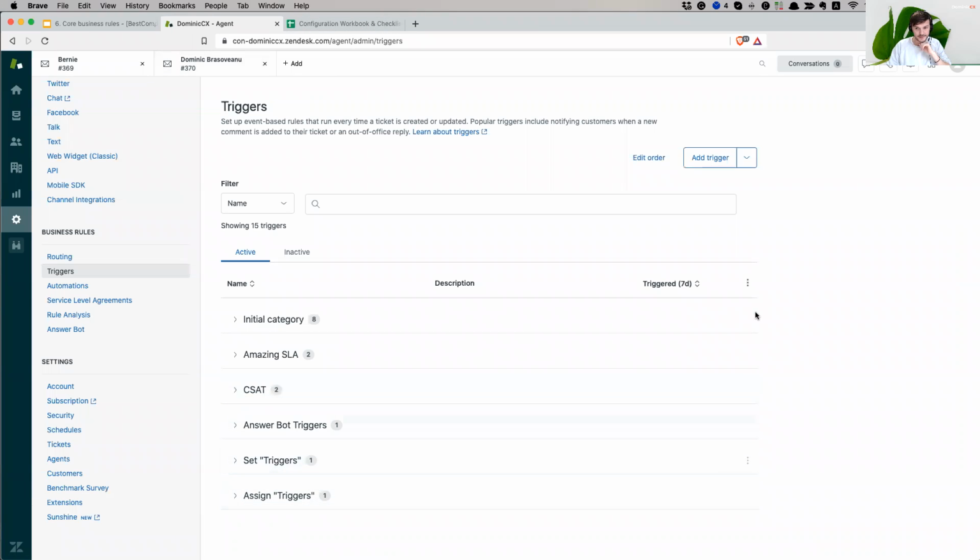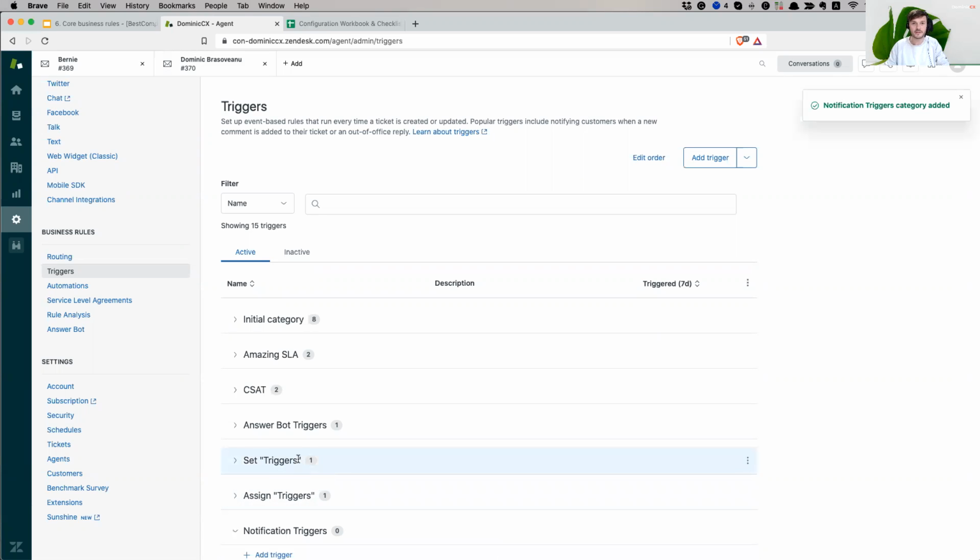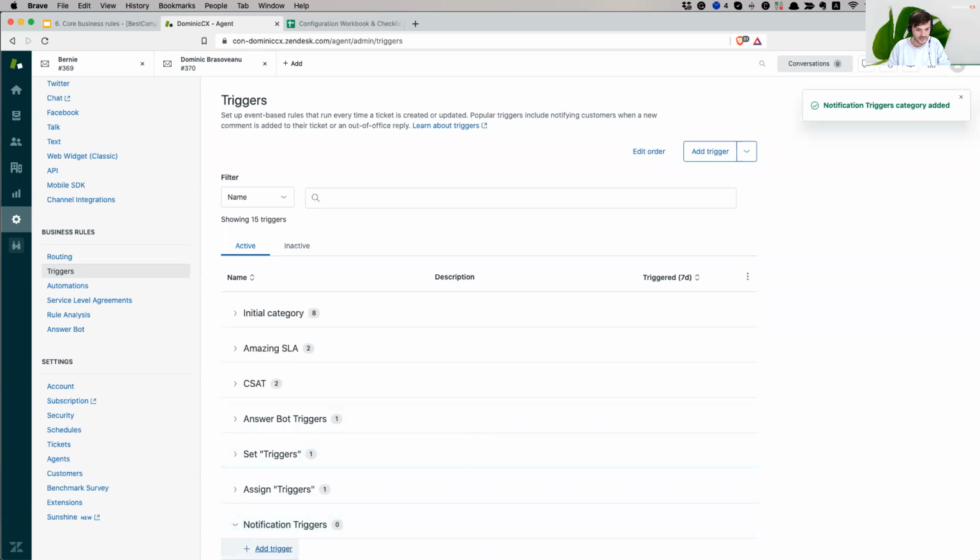So again, I'm going to create another category and I'm going to name it notification triggers. I'm not sure why I put the quotes, to be honest. This is not a trigger. This is an actual trigger. All right, so quick action, notify. Okay, I'm not going to add a new trigger.